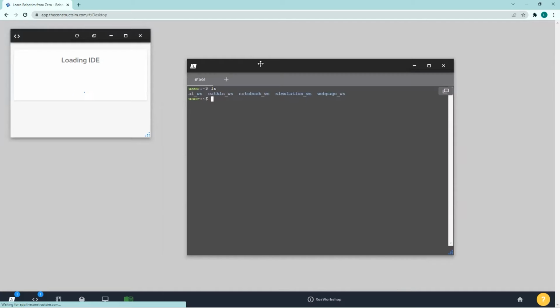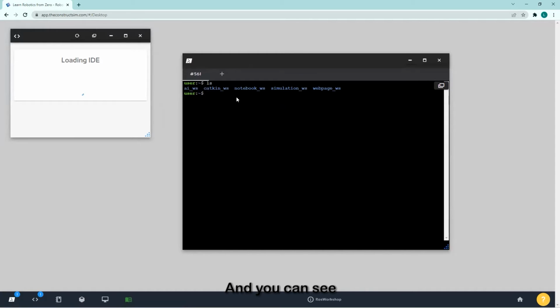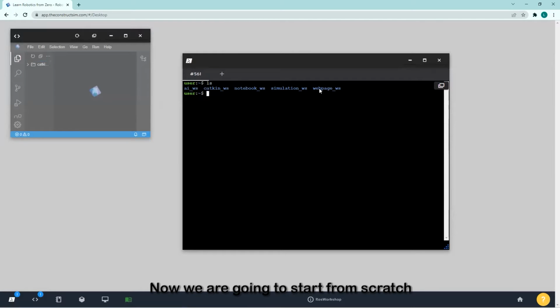So in the shell, you can see we have all these files at our home directory. Now, we're going to start from scratch. In order for us to start from scratch, we have to remove all these files, because The ConstructSim is actually a cloud platform that has a lot of built-in libraries and files. So we have to remove all that to simulate what it's like if you are using a Linux system. So we're going to remove it first. With that command, you can see there are no more files left.